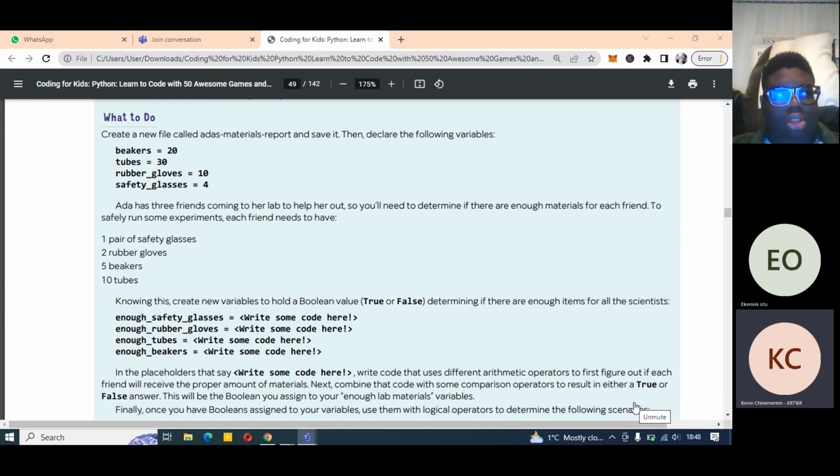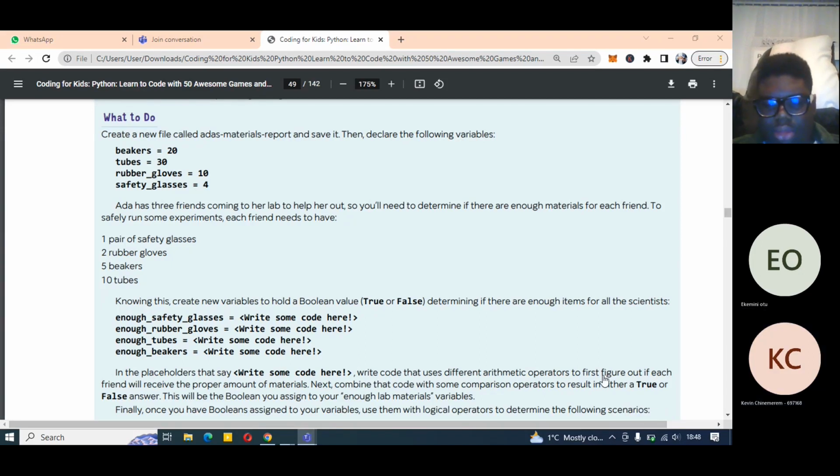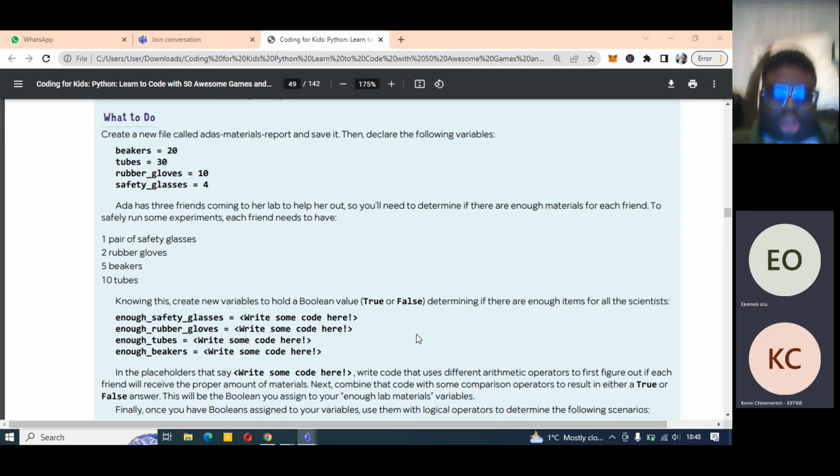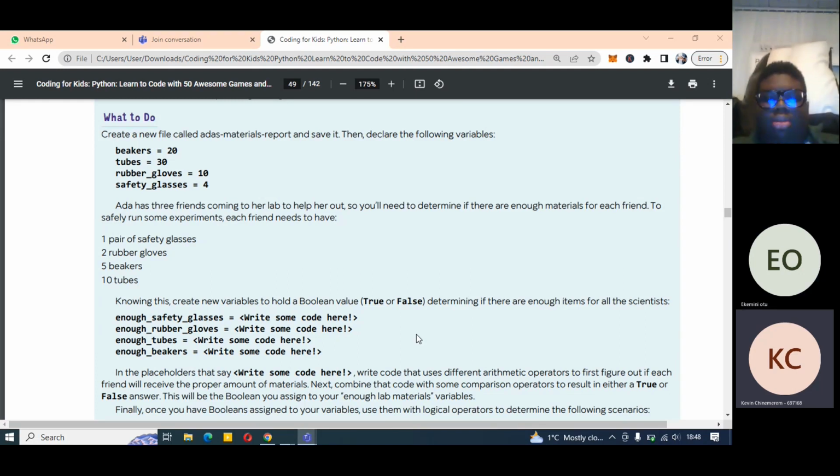They have 20 beakers, 30 tubes, 10 rubber gloves, and 4 safety glasses. So Ada has 3 friends coming to the lab to help her, and we're meant to use Python to help her sort everything according to who should get what, and whether it will be enough, and whether the statement should be true or false.